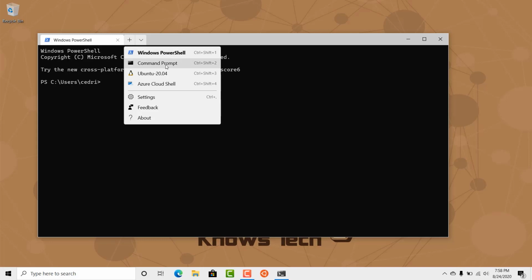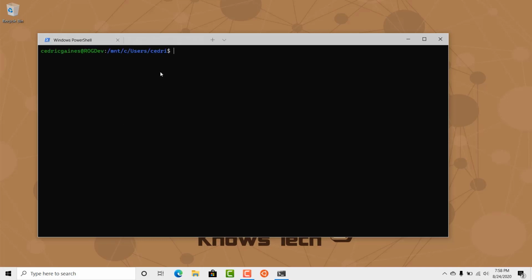So in this case, I have PowerShell, my command prompt. Because we installed Ubuntu 2004, I have that environment as well as the Azure Cloud Shell and things like that. So I can come here to Ubuntu, for instance, and boom, now I'm in my environment. I can run Linux commands, like clear, or like htop. I think I might have to install that first. But you can actually run all your Linux commands from here.